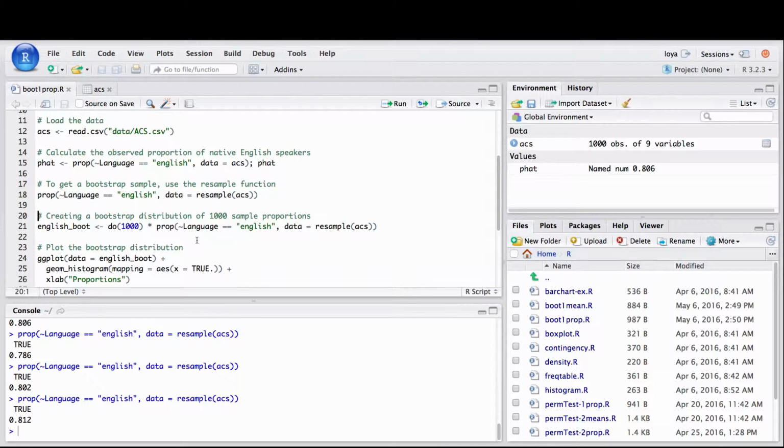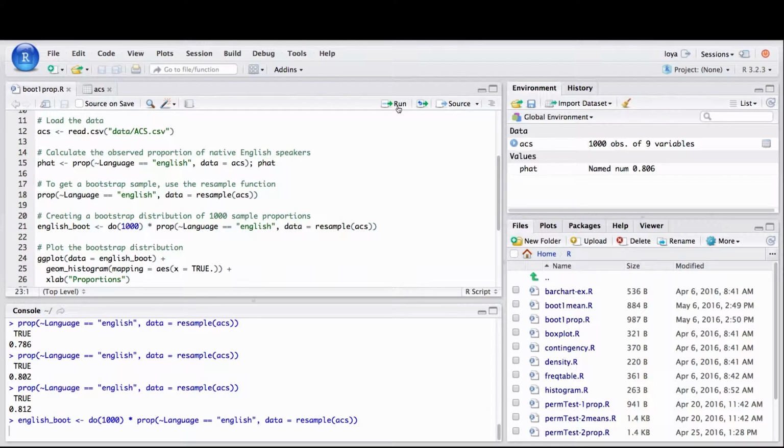In order to construct the bootstrap distribution, we need to do that resampling process outlined above a bunch of times. So let's say 1,000 times. So we can use that do function from the Mosaic package. We're going to do this prop thing 1,000 times. We'll relate them using the star. And we can run this, and we'll see that it creates a bootstrap distribution.